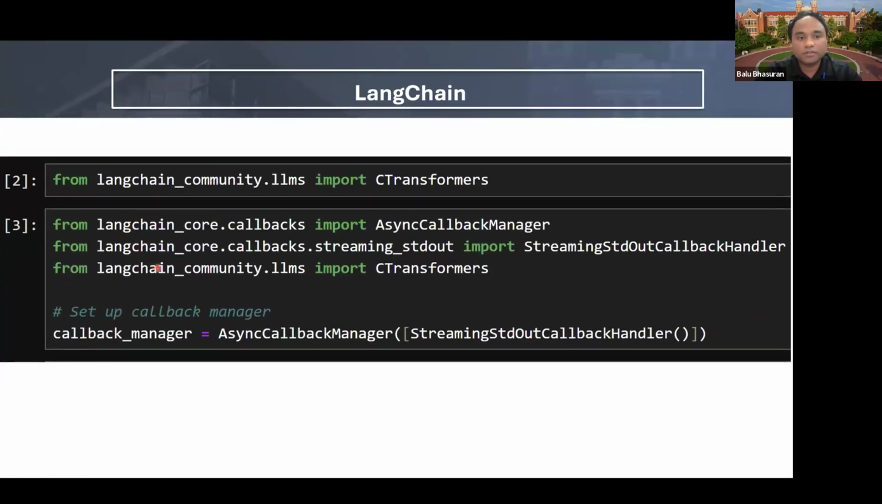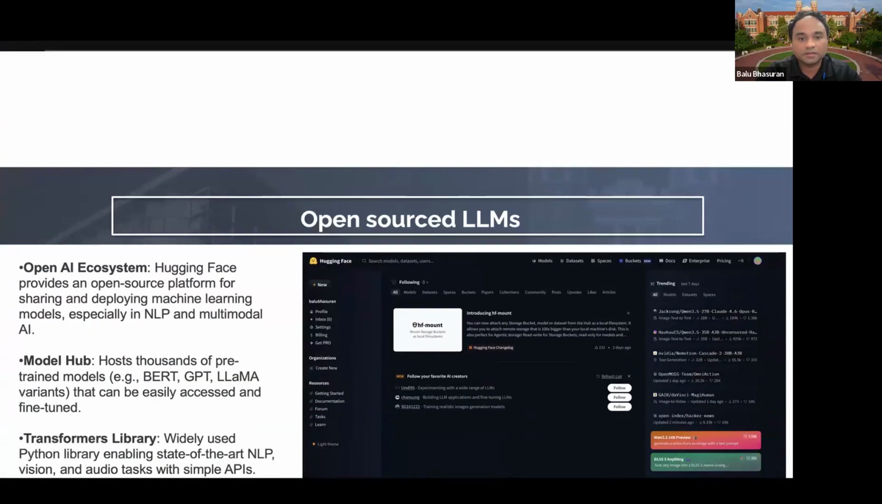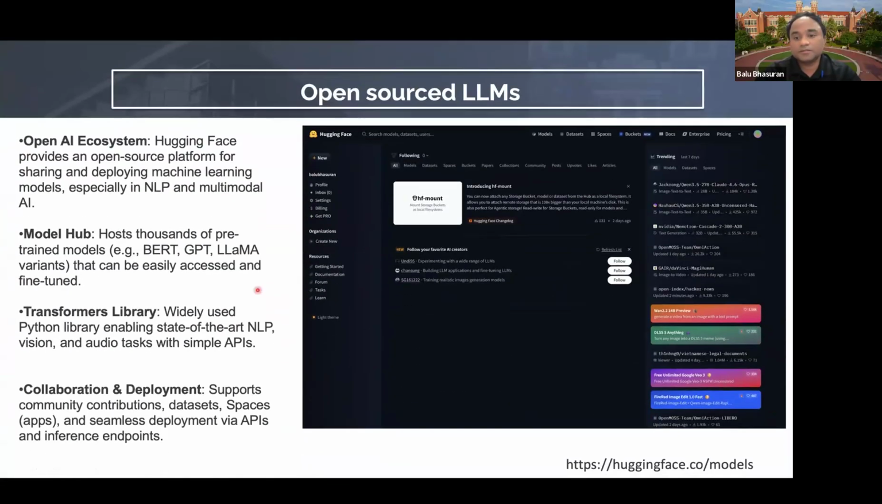You invoke this through LangChain community CTransformers, and the additional thing here is the callback manager, basically for parallel calling. You can do asynchronous parallel calling of multiple model invocations locally as well. Once you do that, the next step is to find out where the models are available. I would recommend one good source, called Hugging Face.